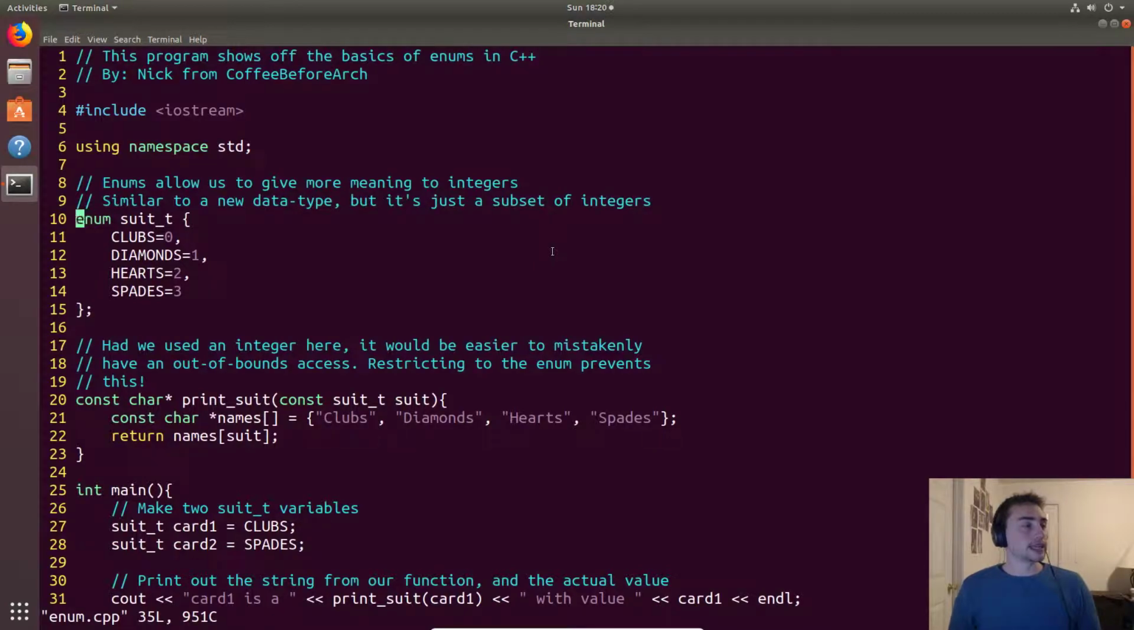In this case, we'll create a new data type that will be a subset of integers called suit_t. We'll look at a deck of cards. For the deck of cards, we'll have 4 suits: clubs, diamonds, hearts, and spades. Now, when we create a new variable that's of type suit, it has to be one of these 4. It can't be anything else. So it has to be either clubs, diamonds, hearts, or spades.